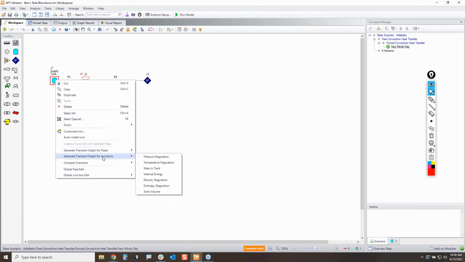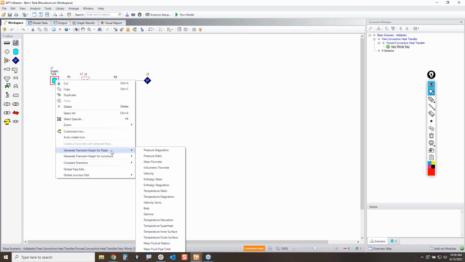So these will be junction type results here. So this would be the pressure in the tank, temperature in the tank, the mass in the tank, etc. Or you can create a graph for the connected pipes. And there's several different parameters available here.